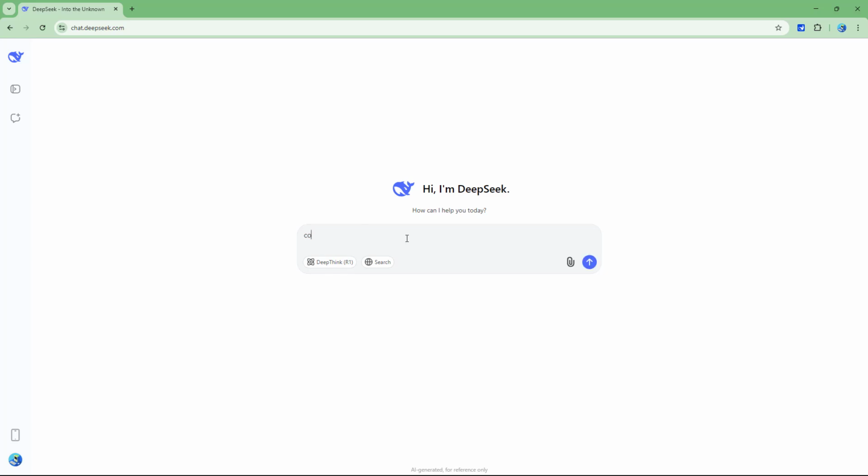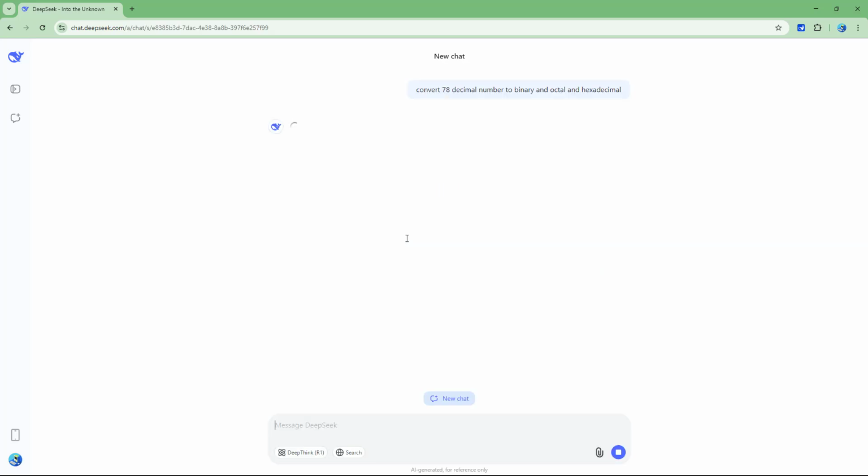something like convert 78 decimal number to binary and octal, and let's say, for example, hexadecimal right here. So if I were to go ahead and do that, then it's a math problem as well. Or you can also go ahead and give a math problem in equations and it'll do that. So you can see that this is what you have right here.